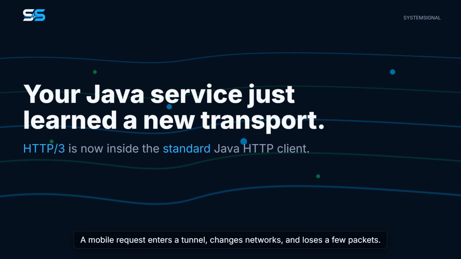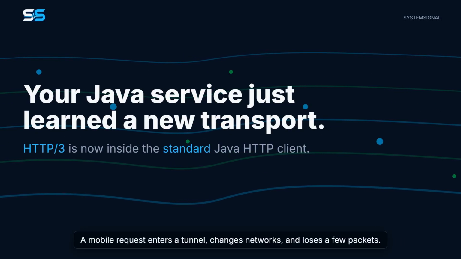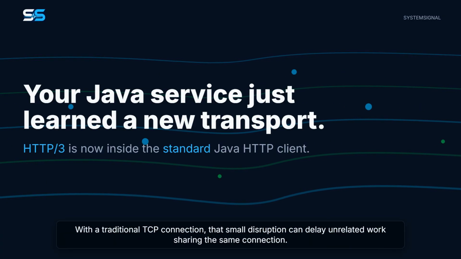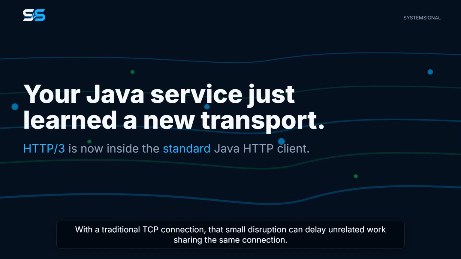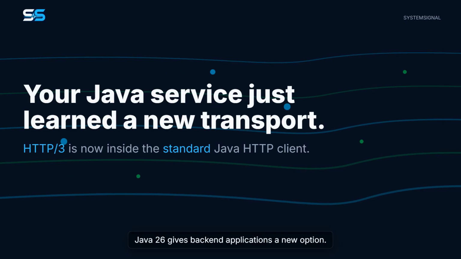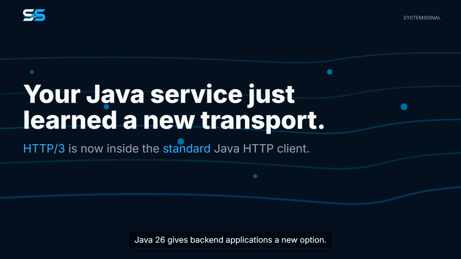A mobile request enters a tunnel, changes networks, and loses a few packets. With a traditional TCP connection, that small disruption can delay unrelated work sharing the same connection. Java 26 gives backend applications a new option.